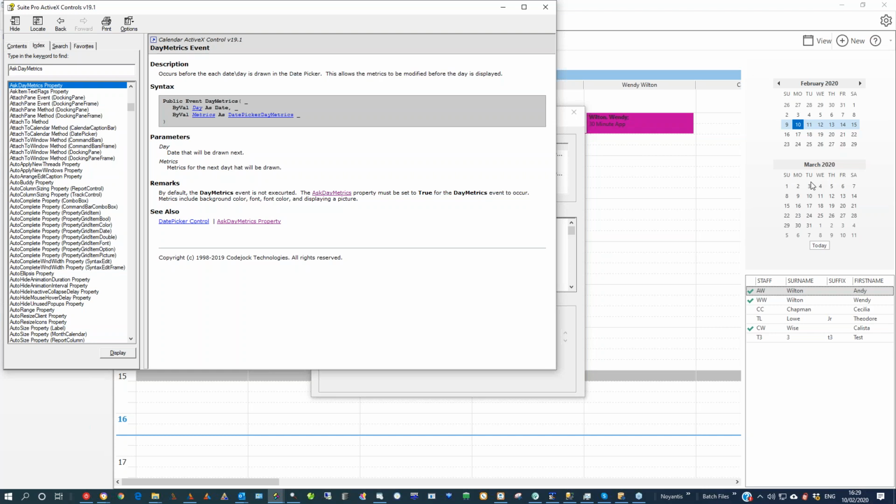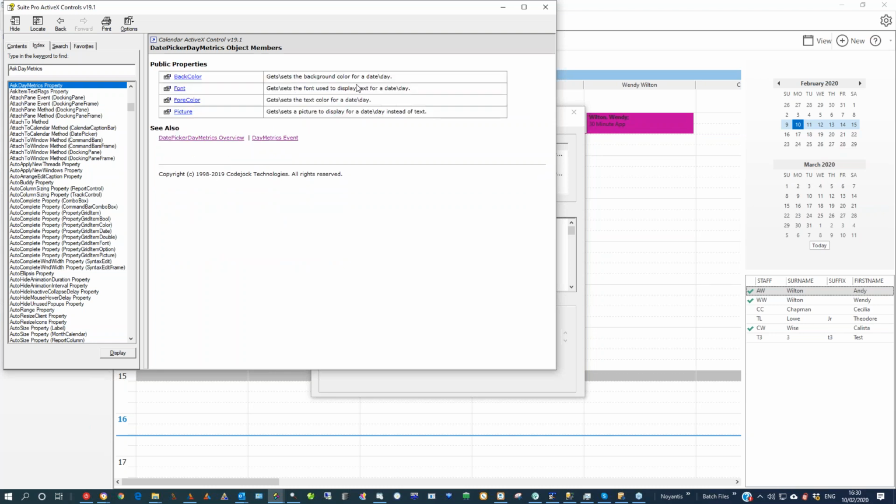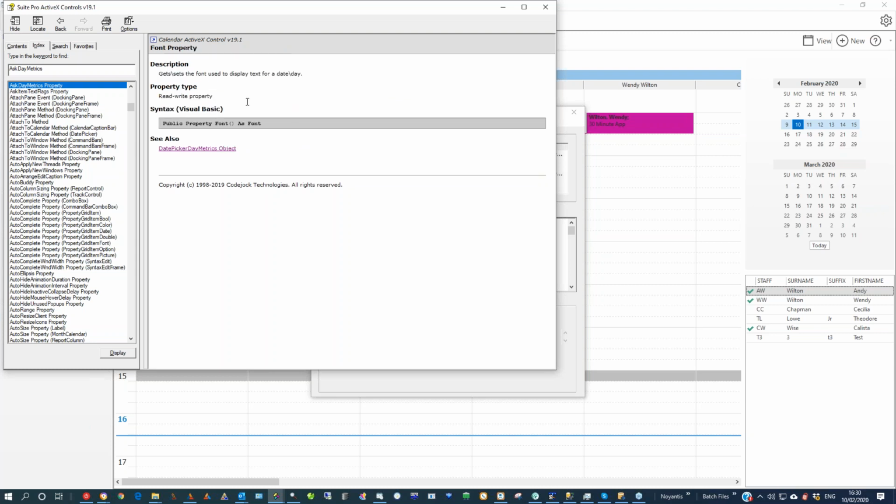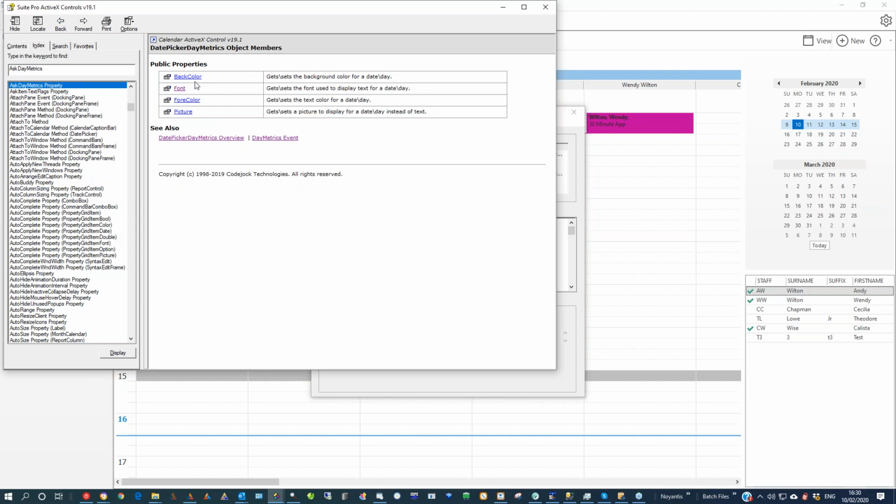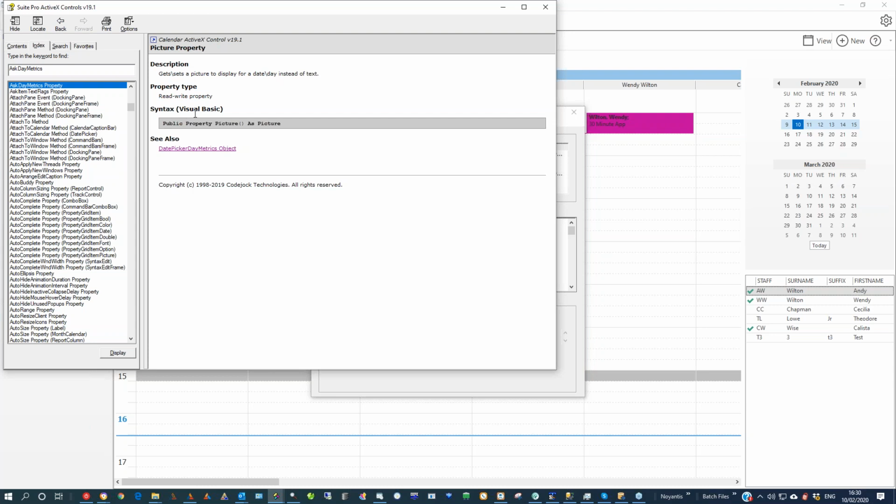Imagine it, if you will, as an embed point. It's going to give you basically the ability to put some code in as events occur within the actual control itself. So think of it as that. Now that's the date that will be drawn next, and the metrics for the next day that will be drawn. So we want the day metrics and the members. You have got font, get set, used to display, and we've got a back color. So you've got a font and you've got a back color. Yep, fore color as well. Okay.